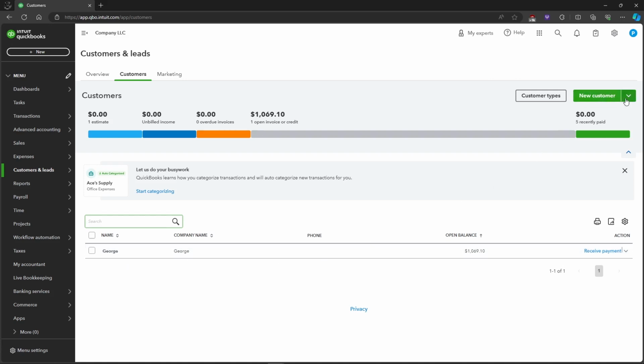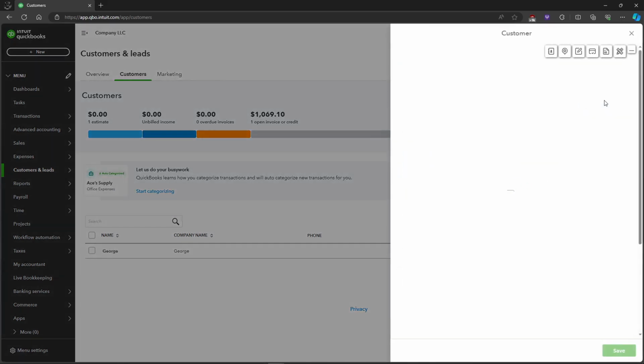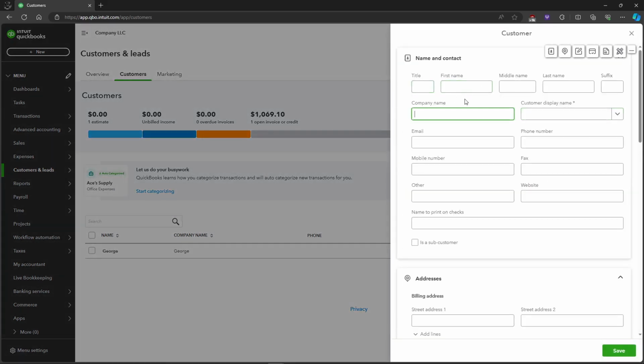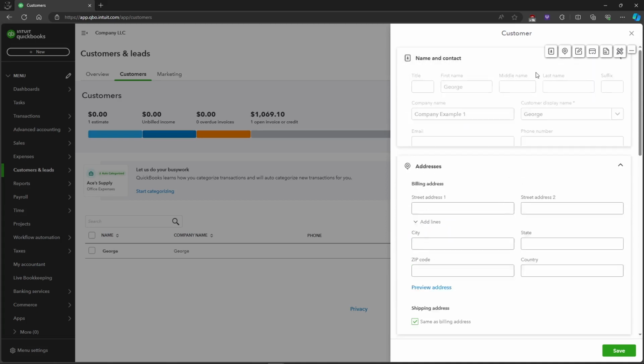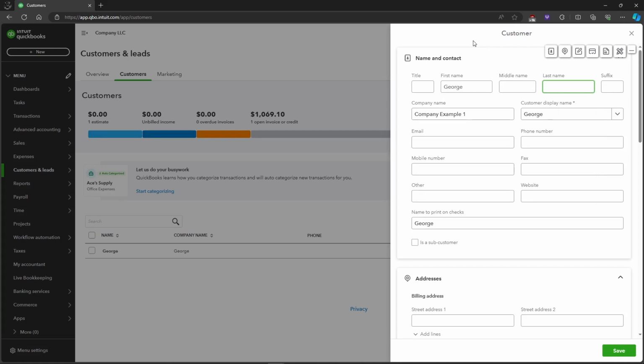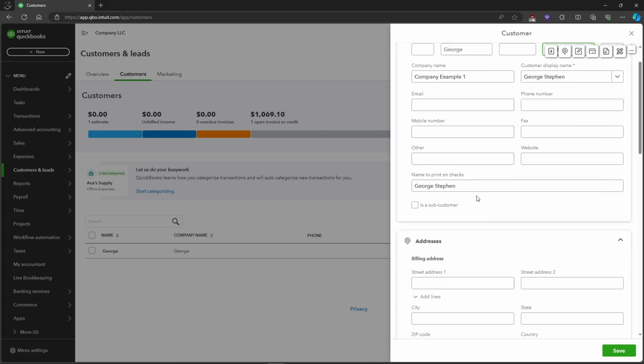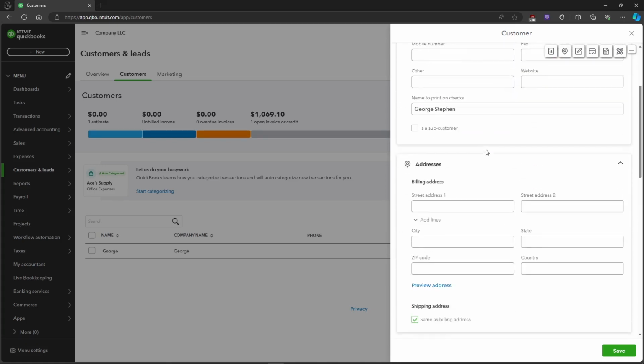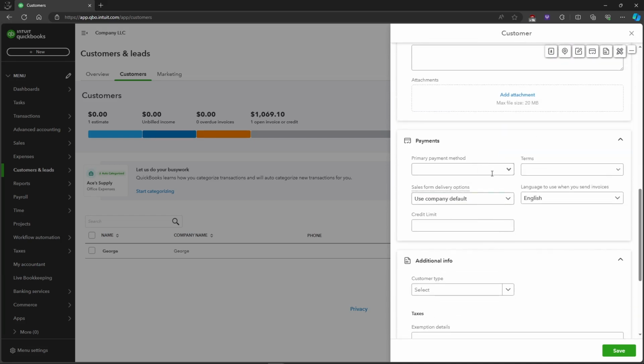So in order for us to add a new customer, just click on New Customer and let's fill up the name of the customer. So for example, the company of the customer is company example one, and the name of the customer is, for example, George, and the last name would be Stephen.